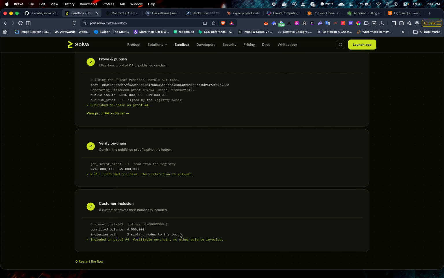So that is what Solva is actually bringing to Stellar: proof of reserves and liabilities on Stellar, out in the open.